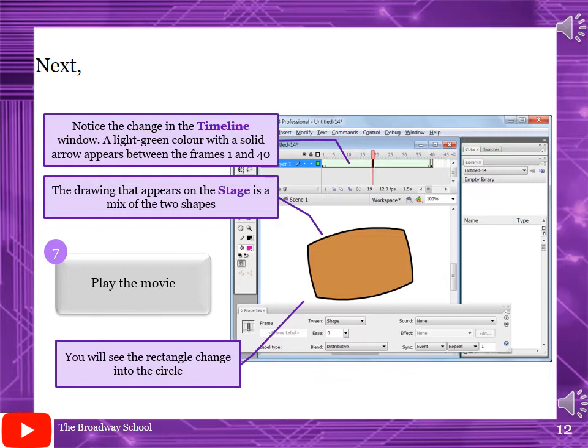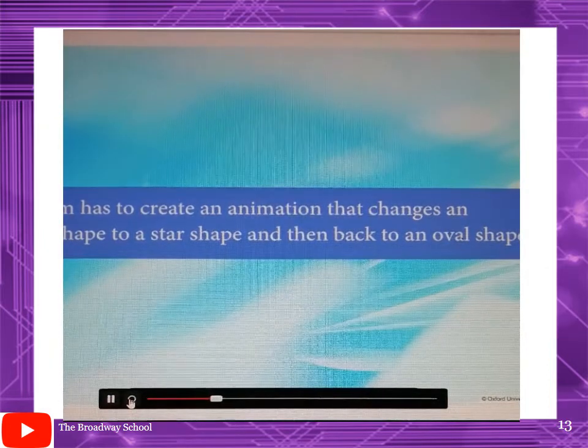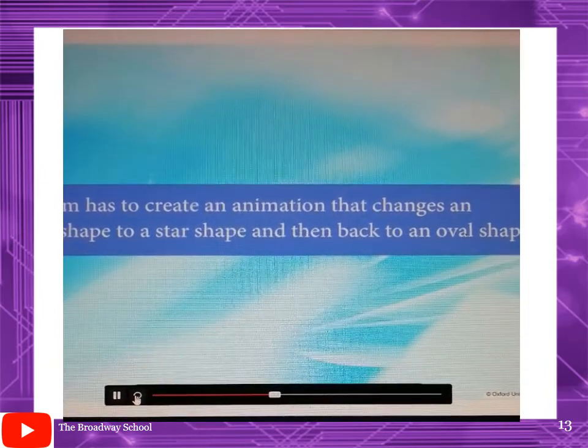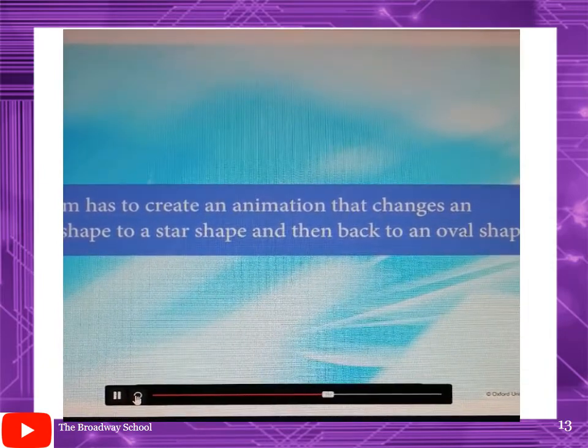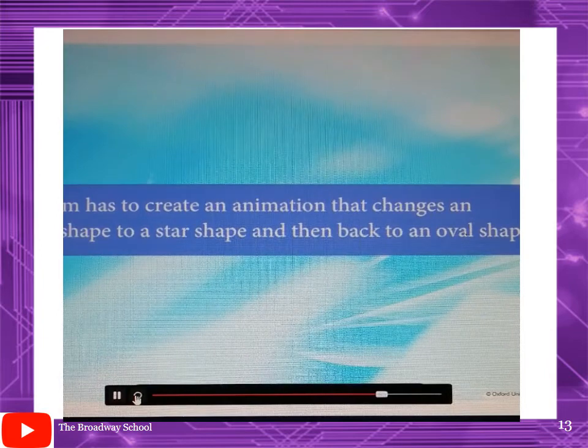Practice time on page number 158. Create an animation that changes an oval shape to a star shape and then back to an oval shape. How should he proceed?